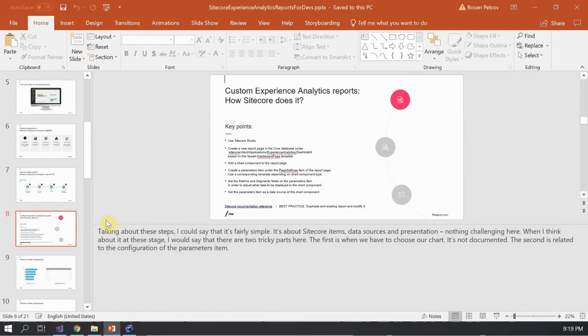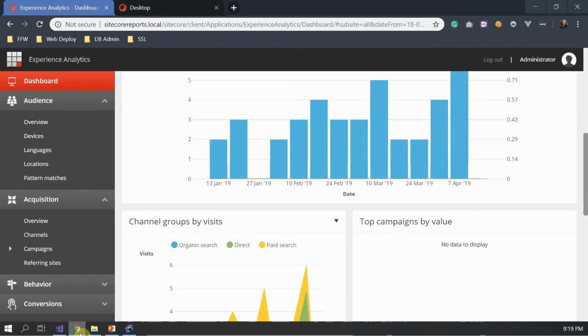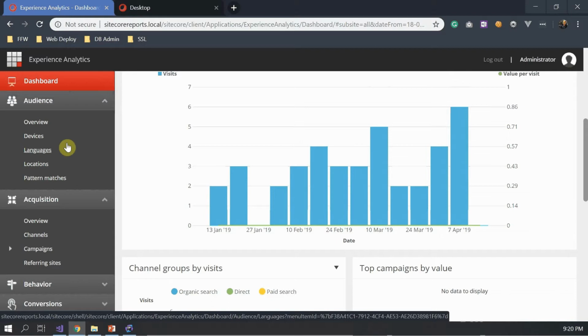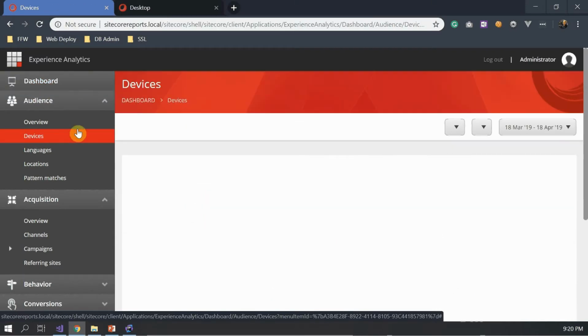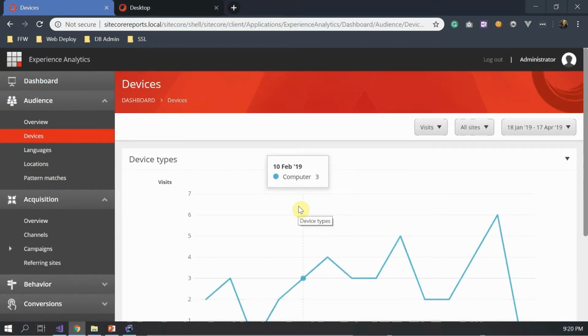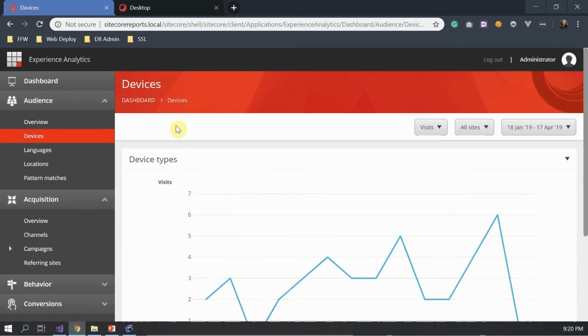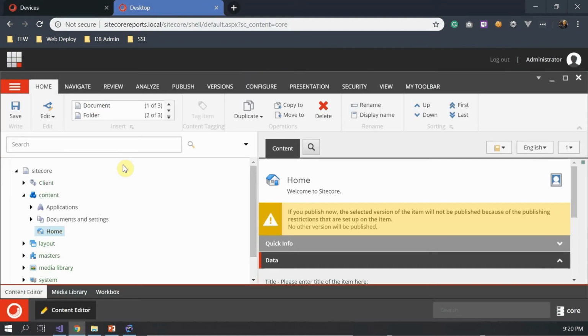I'll move back to this slide, but I want to first show these things in Sitecore. So let's choose one page here. Let's say the devices one in the audience category, and start investigating how these things actually work.